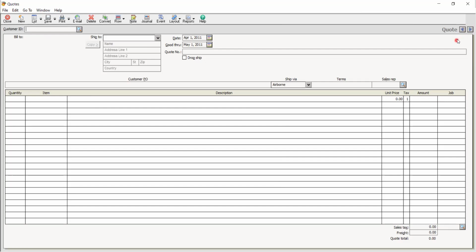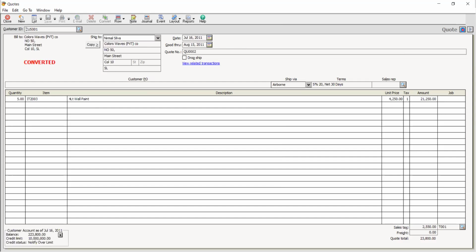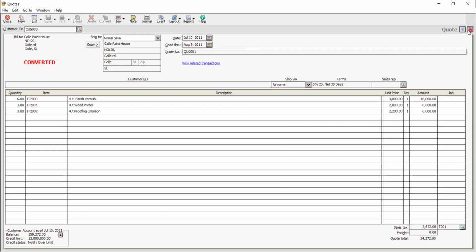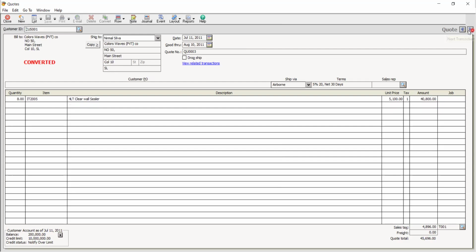So now you can see we have converted all the quotations. Let's begin with quotation number 1. Quotation 1 we have converted into an invoice here. Then quotation number 2 we have again converted into an invoice. Then quotation number 3 we have converted into a sales order. And quotation number 4 again we have converted into a sales order.